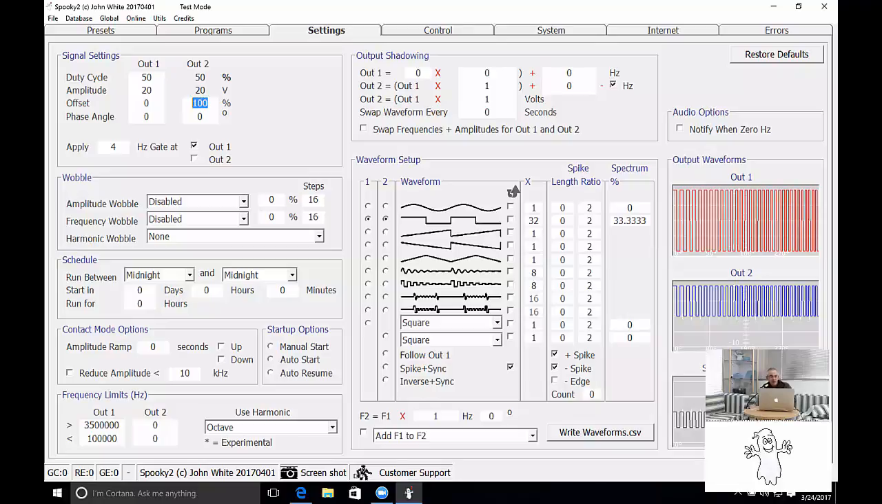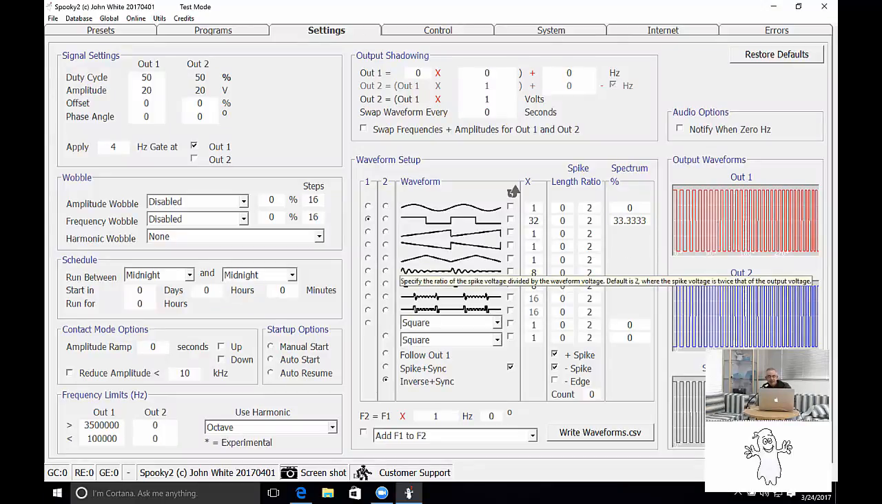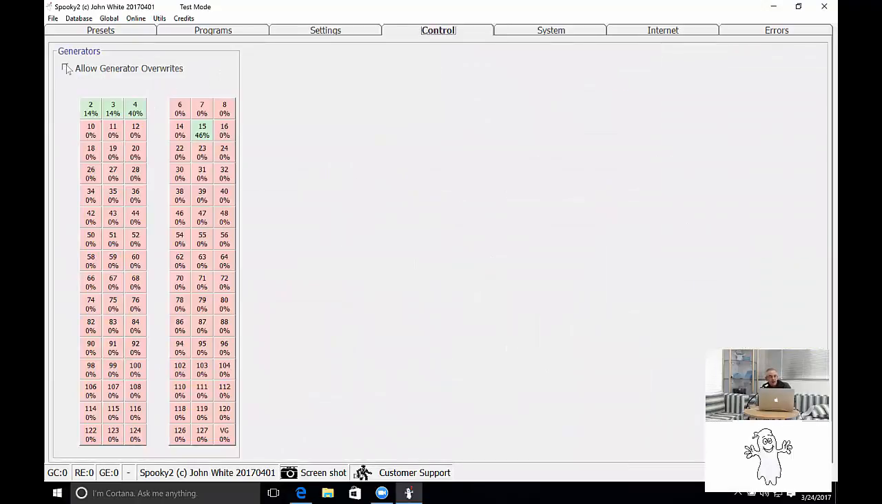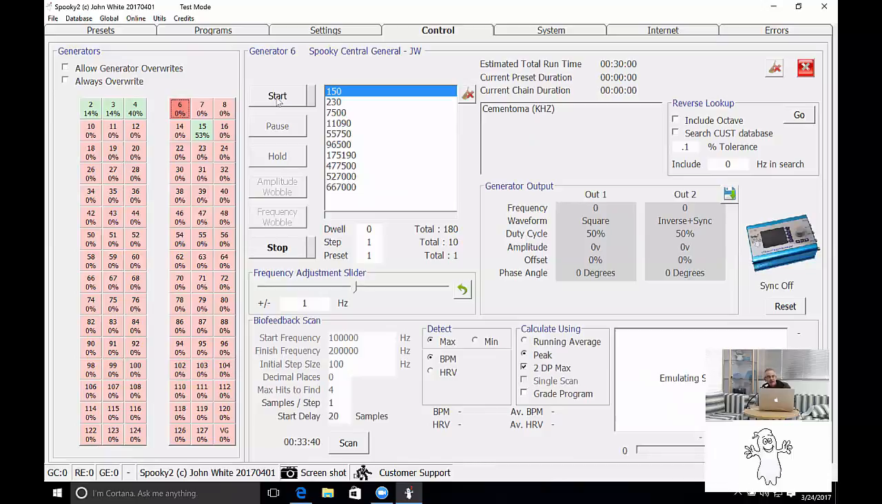I'll do the same for output number 2, 0. I'm going to select output number 2 for inverse plus sync. Inverse plus sync means output number 2 will follow output number 1 in the frequency. I then go to Control, Allow Generator Overrides. Select a free generator, which will have my DNA sample in it.